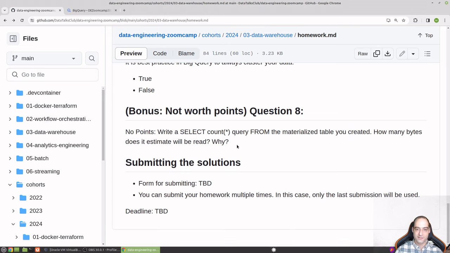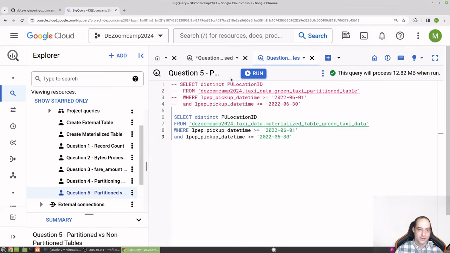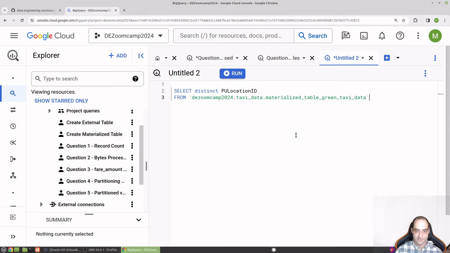And something I kind of came across, I knew, then forgot, and relearned. So no points, write a select count star query from the materialized table you created. How many bytes does it estimate will be read and why? So if I just come here, I'm just going to copy that for the materialized table and change that to count star. So why would that be that it's not going to read any bytes when it counts the number of rows?